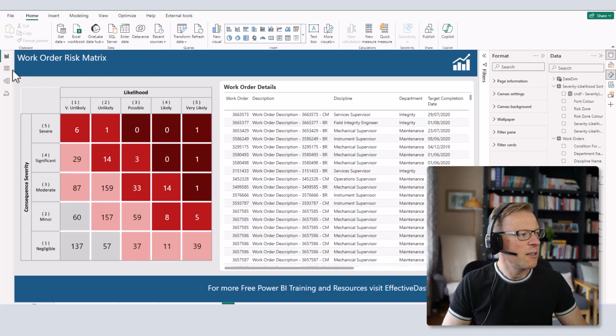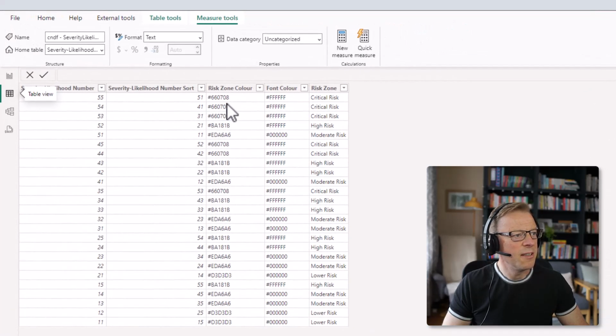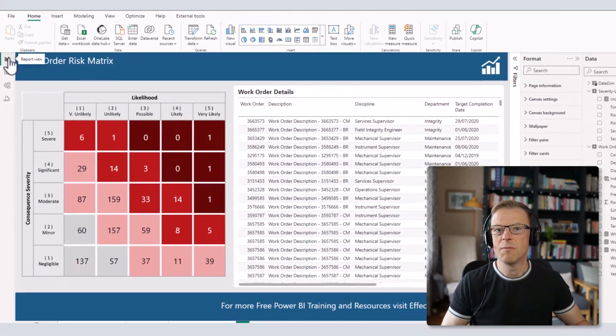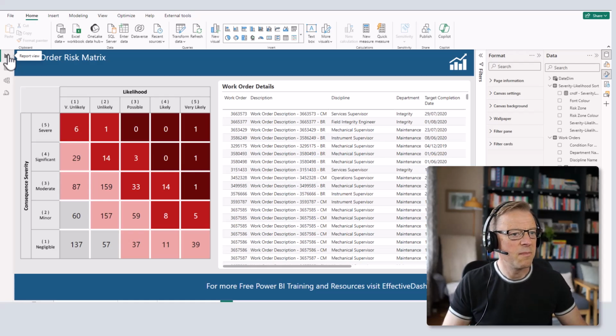So let's go back and look at this helper table. We can see that I've added in the color here for each one of these coordinates within the risk matrix, and I've also mapped them to a zone. Each one of these is mapped to a different zone. That's critical risk, that's high risk, moderate risk, etc. And the final thing I've done is this font color here. That's going to indicate which one of these zones relates to black or white as being the font color. So I've set up this helper table, and that's going to be used as a reference for some of the measures that we're going to create as we go through this video.